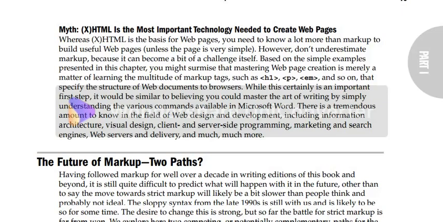Based on the simple examples presented in this chapter, you might surmise that mastering web page creation is merely a matter of learning the multitude of markup tags that specify the structure of web documents to browsers. While this certainly is an important first step, it would be similar to believing you could master the art of writing by simply understanding the various commands available in Microsoft Word.